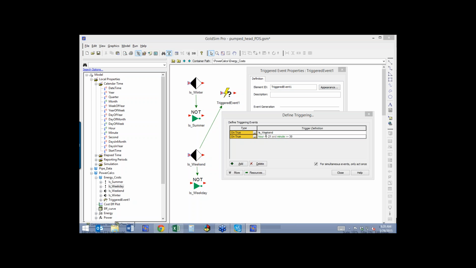We could do the same thing, I suppose, with the hour. We can test that. But both, and notice this checkbox down here. It says for simultaneous events, act only once. So there could be times, obviously, during the weekend when both of these are triggering, and that's okay. GoldSim will just say, I'm just going to use one of those, and that's fine. The point is that either one of these could be true, and that would trigger the beginning of our off-peak period.